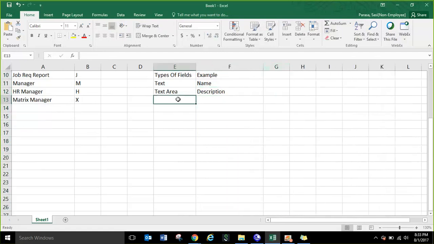and date is nothing but if you want to choose any date, like a requisition date or requisition end date. Those all fields can be addressed by the date type of the field. And there is one more field called currency. Usually all the currency fields, like salary expected or salary range of this particular job, all these can be configured using the currency field.